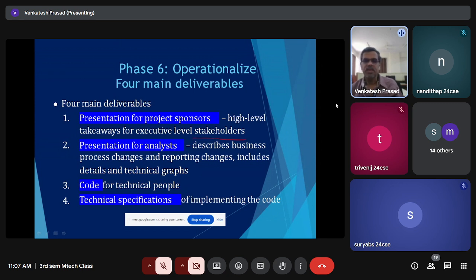Then present it to analysts. Maybe whatever code they have, they have to present to technical people. So they have to get approval from a lot of stakeholders. All right. Then they complete that data analytics life cycle.